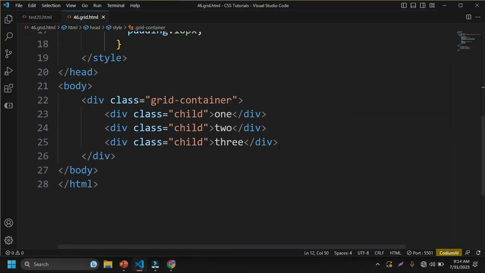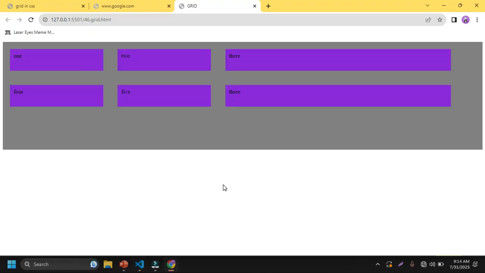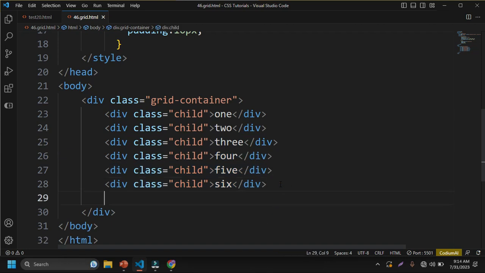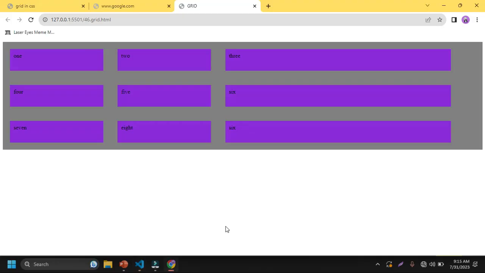If I add some divs again here by copying this code from here, if I add the 4 and then the 5 and then the 6, you can see here I got these 2 rows here. I also want to add one more row here, so I can copy here and then give the values 7, 8, and 9. Okay. And if I go to the browser, now you can see I got these 3 rows and 3 columns.